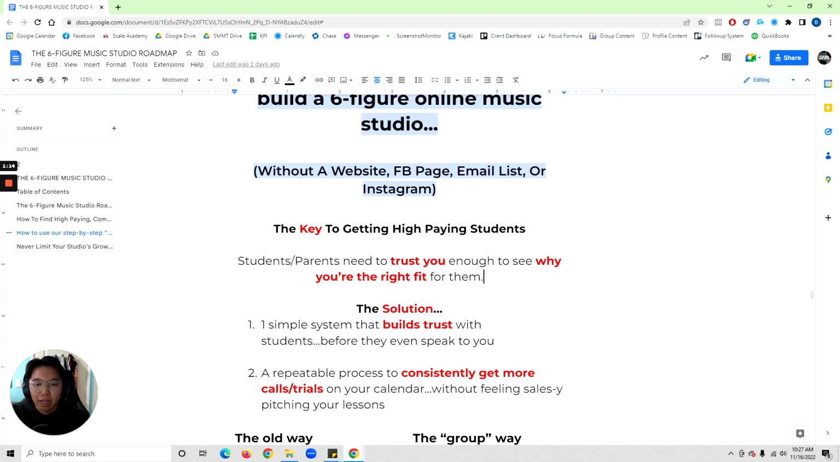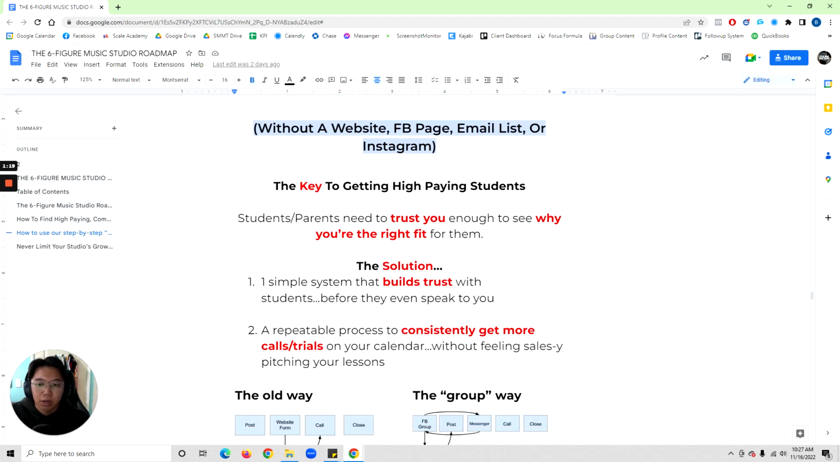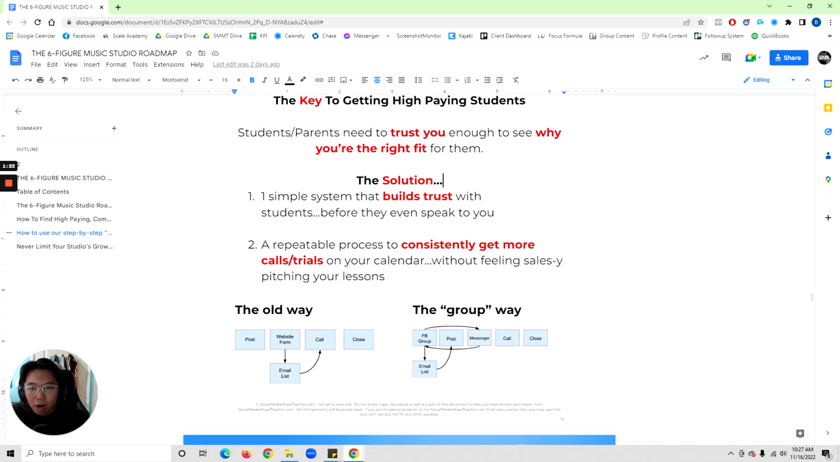So the marketing part and the content creation is going to be super important to build that. So what's the solution? The solution is to have one simple system that builds trust with your students before they even speak with you, right? Before they even get on the phone and have that consultation call, they have to have trust built with you. And then two, we need a repeatable process to consistently get more calls or trial lessons on your calendar without feeling salesy or pitching your lessons. Because I know how that can be, right?